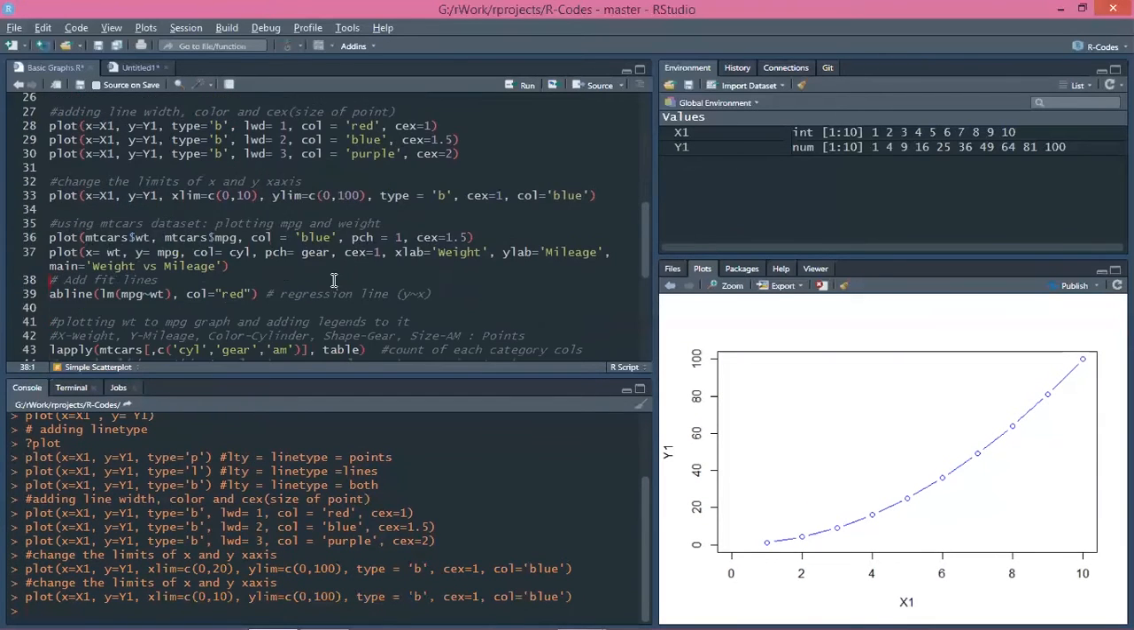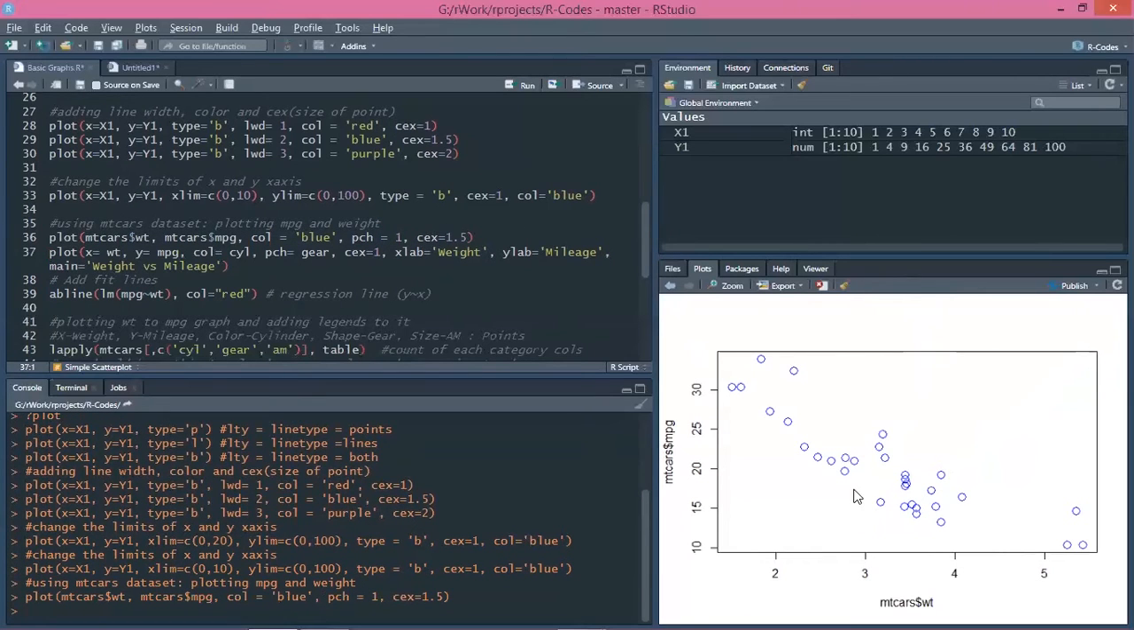Next, I am using the mtcars data set, and I will be plotting weight and MPG and showing the relationship between both of them. I am giving the command plot to build a scatter plot. Within the brackets, first is the weight, then MPG. MPG will be on the y-axis, weight will be on the x-axis, color will be blue, and pch. pch is the type of symbol with which the points will be plotted. Next is the size of the points. Let's execute it. You can see it is a circle here.